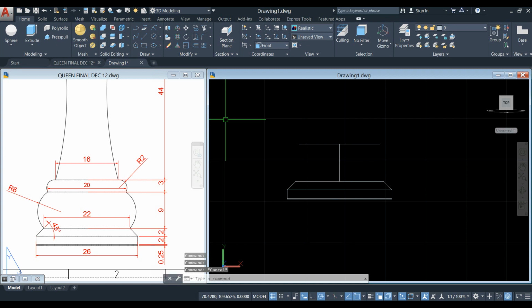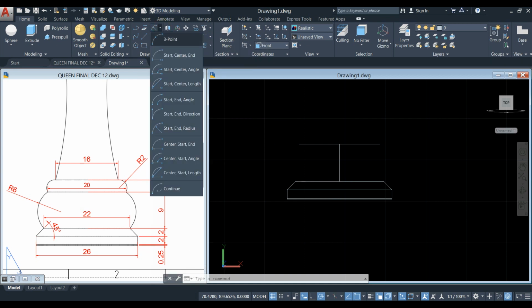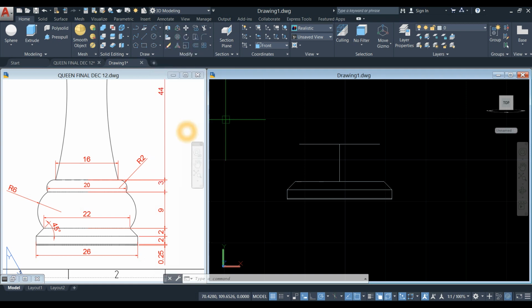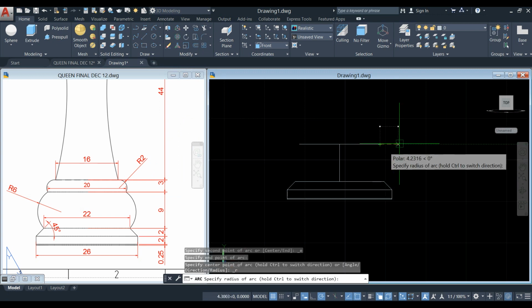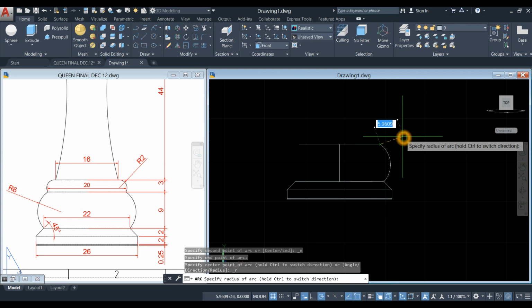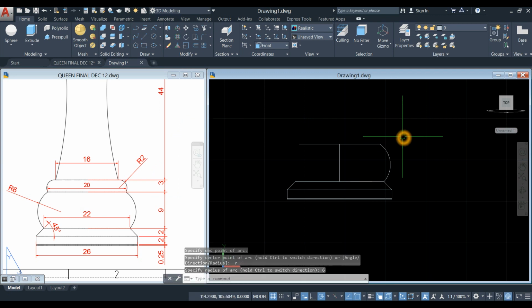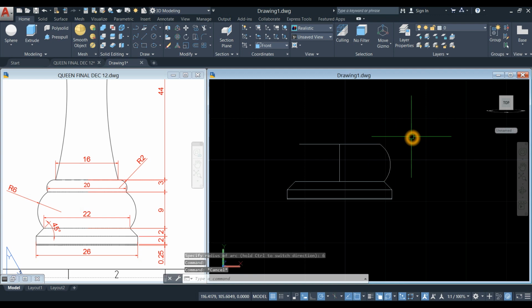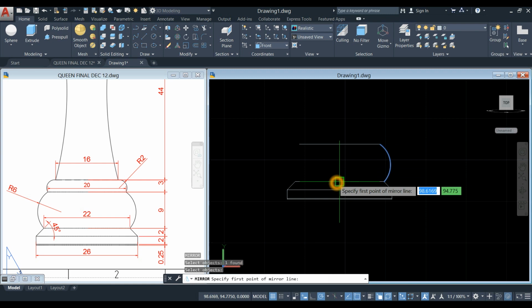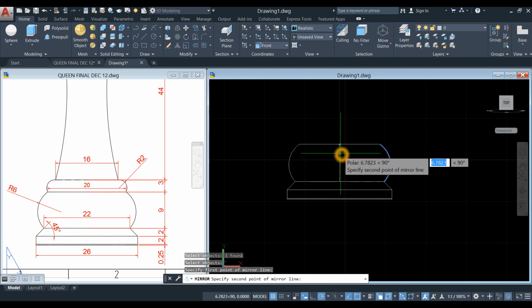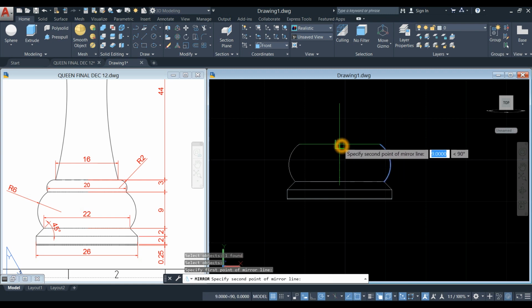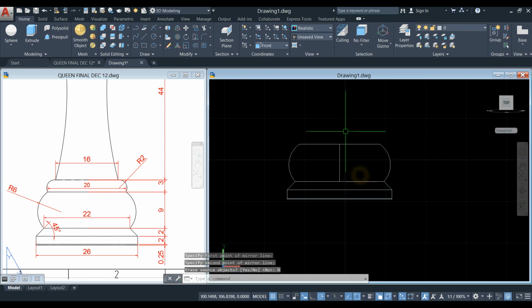Now go to the ribbon and inside draw panel, click this drop down arrow and select start and radius option, and click here this in point and this in point and enter 6 for radius. I'm just gonna mirror this one. So type MI for mirror command, click this object, and from endpoint, which is the first point of mirror line, and the second point should be here, and select no.